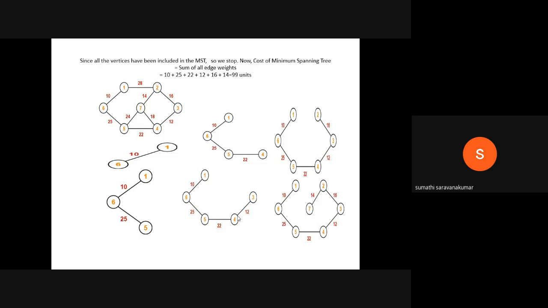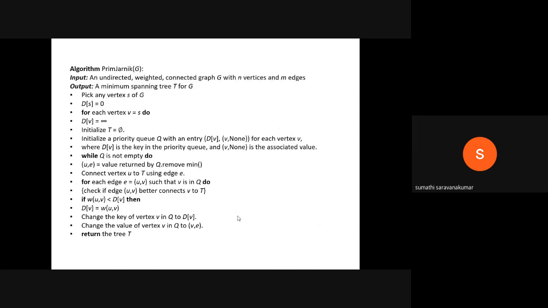Similarly, I have to travel the entire graph using this logic, and finally I will have all the nodes visited. You see the final graph. It is not going to form a cycle. So this logic is called Prim's algorithm. Okay, so this is the algorithm for Prim's. As input you will take an undirected weighted connected graph with n vertices and m edges. The final output is a minimum spanning tree.